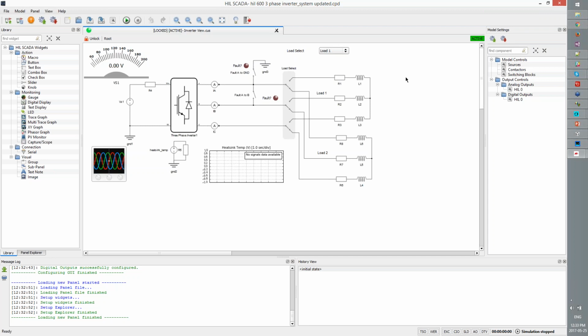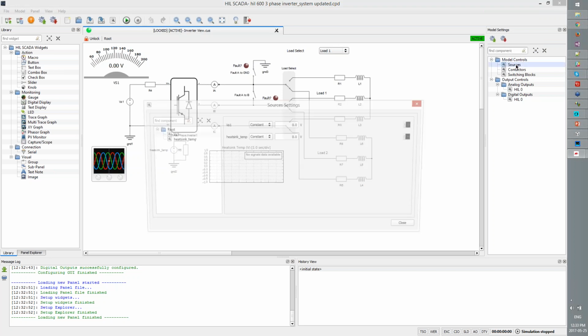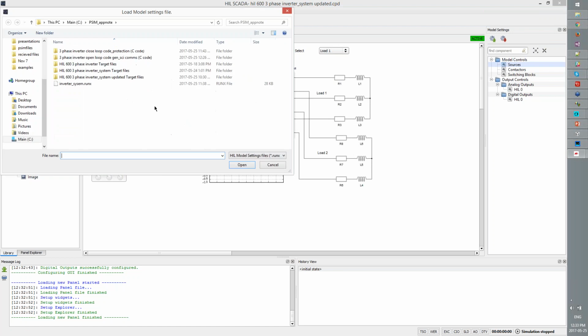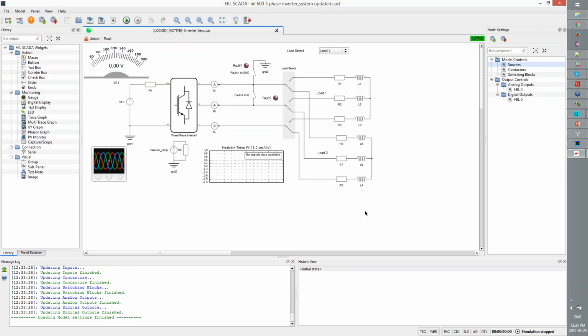Okay, so here's our setup. We've got 2 loads that we can swap between. We'll just run it with 1 load for now. There's all these faults that we can play with, but we'll get to those a little bit later. Did this load my settings? No. No, you have to load the settings file. There you go. There we go.